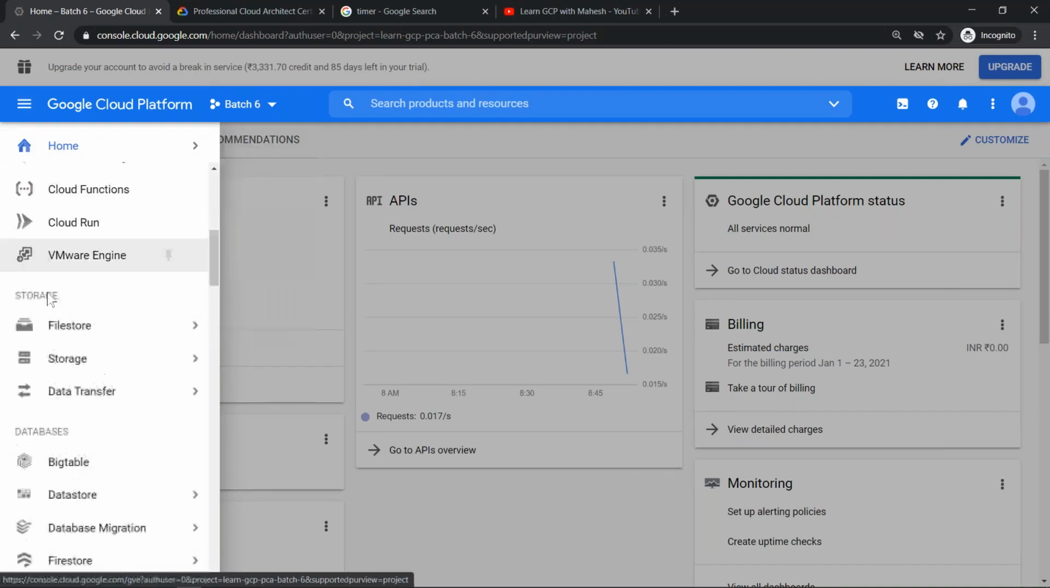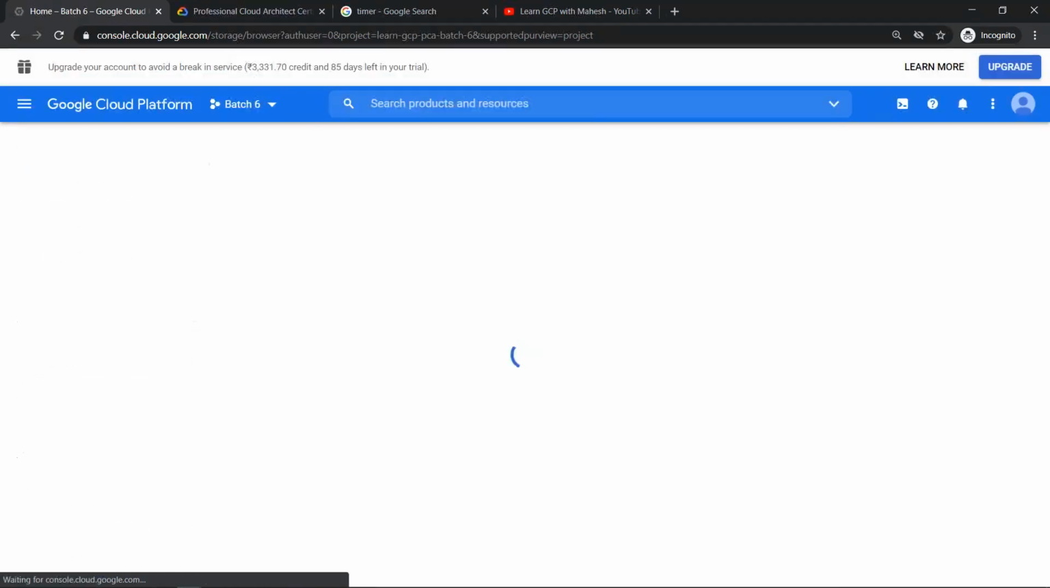But I would prefer you to click on the hamburger menu and go and create a storage bucket. So under storage, you have storage. This is basically more like your Dropbox. When you click on storage, it comes to this page. So let's wait for the screen to come up.